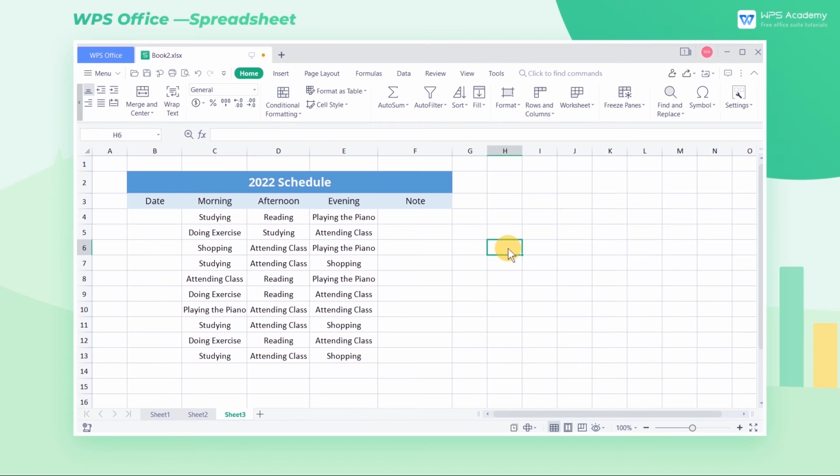Now, I'm going to fill in the date for another example. Input today's date, like January 1st, 2022. And how can I input all weekdays of the year? And by the way, we need to input the date in a standard form. For example, 01-01-2022 and 01/01/2022 are accepted by WPS Spreadsheet. Non-standard formats may cause errors in filling.